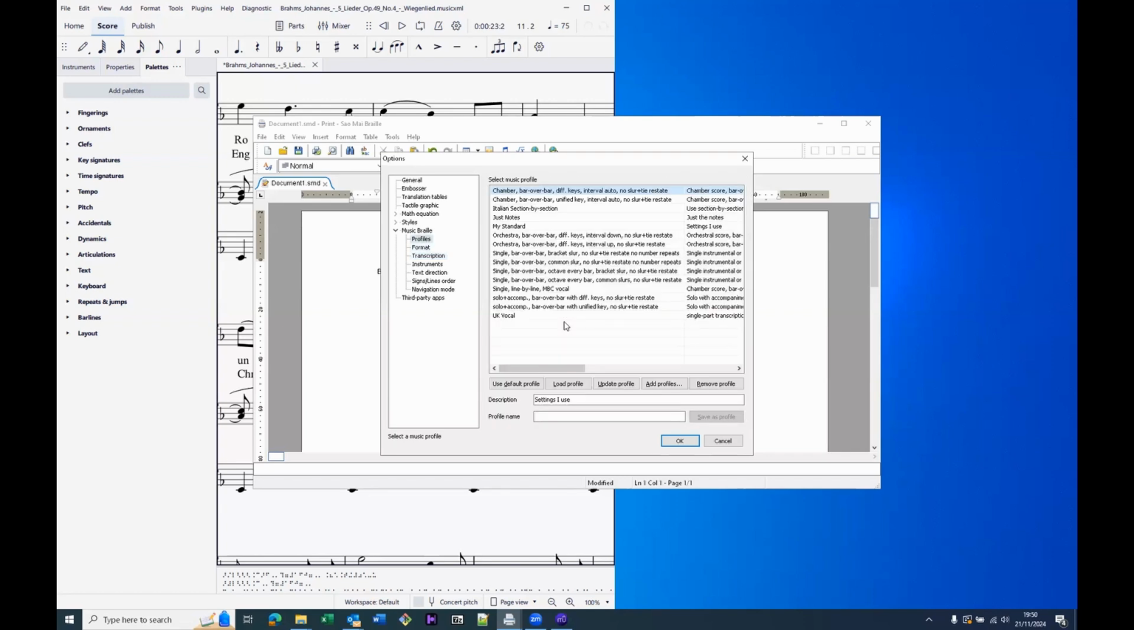Profiles, list view. Use the load profile button. Update, add, remove profile. Description, edit. Settings I use. I'll change that to just the notes. Profile name, edit. Give it a name, I would say, I don't know, Basic. Save as profile button, Alt+S. Now, that's the way you would save it. I'm not actually going to save it because I haven't configured all the settings I need. But you would just press the save button and it would save it.